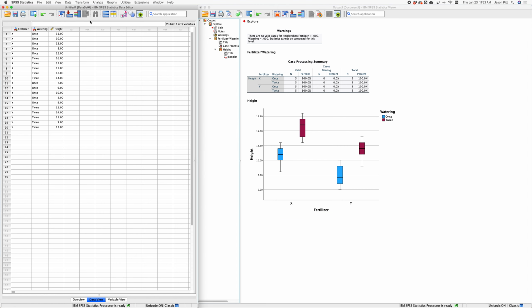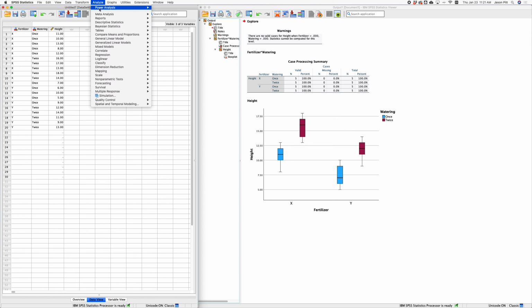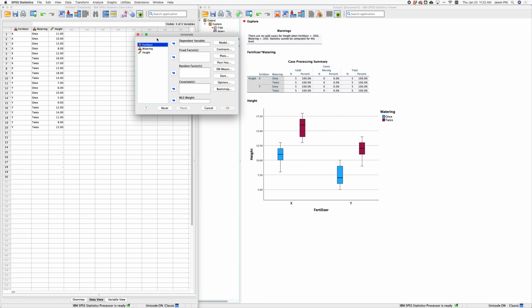So back in our data view here, we'll go Analyze, and now General Linear Model, Univariate. Now I add my dependent variable of height to dependent variable. Unlike last week, I now have more than one fixed factor, so I'll go ahead and highlight both of these and add them in.